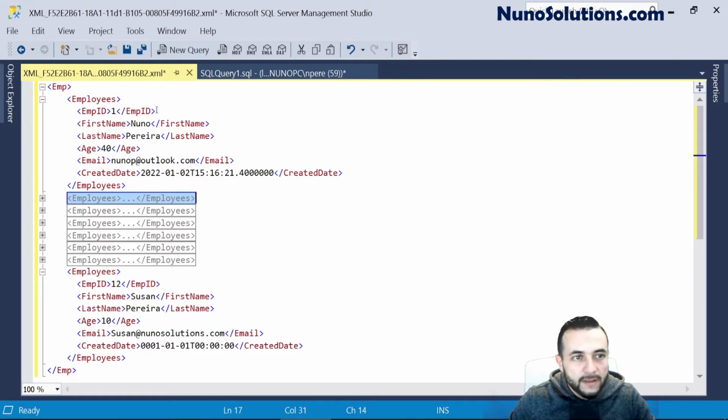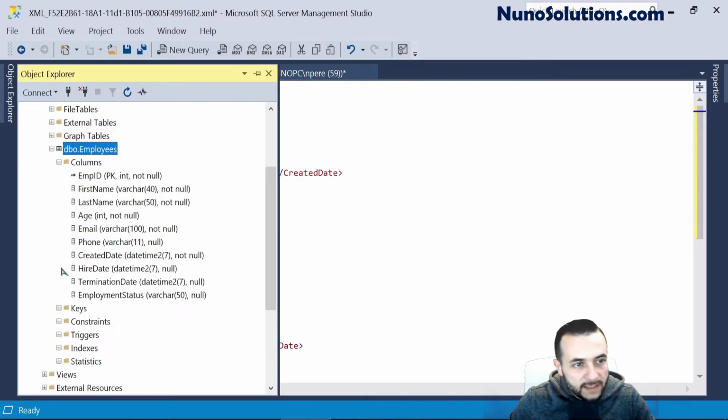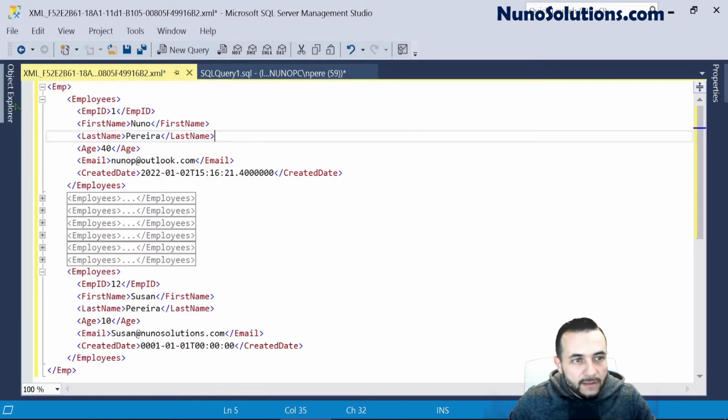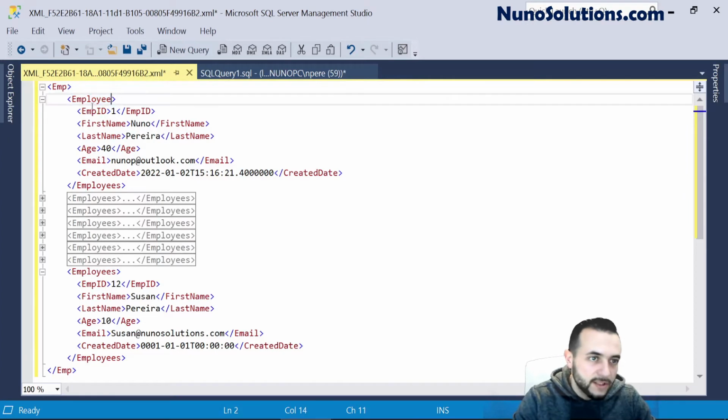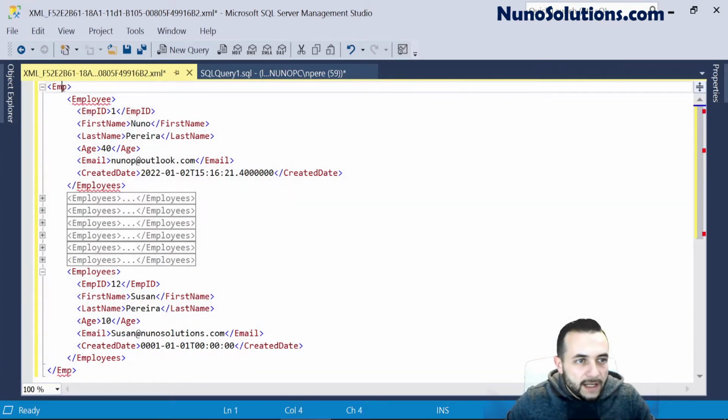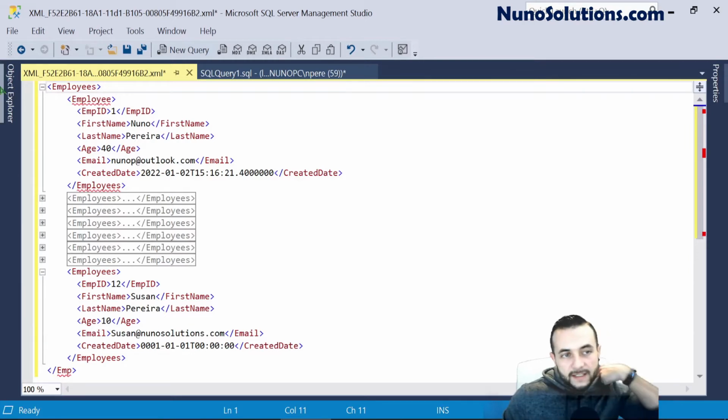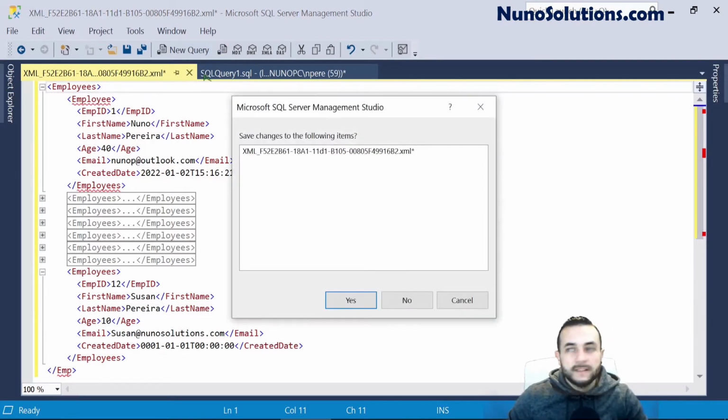The reason the main element for each row is coming up as employees is because our table name is employees. So we want to change this element name to just employee. And we want the root element to be employees, because it makes sense. It's an XML data dump of employees, and each employee element is going to have the name employee. So let's go ahead and do that.